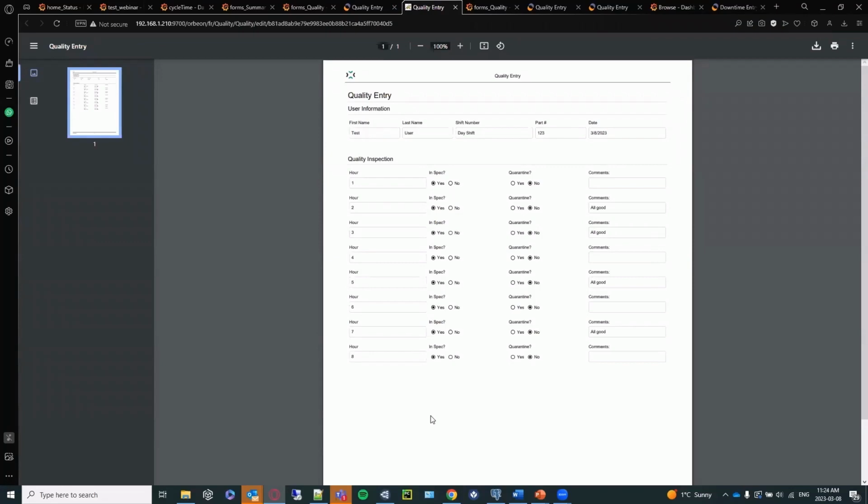So Tim, do you have anything to add there as well? Yeah, I just want to tie this back into how small manufacturers would actually utilize the solution.